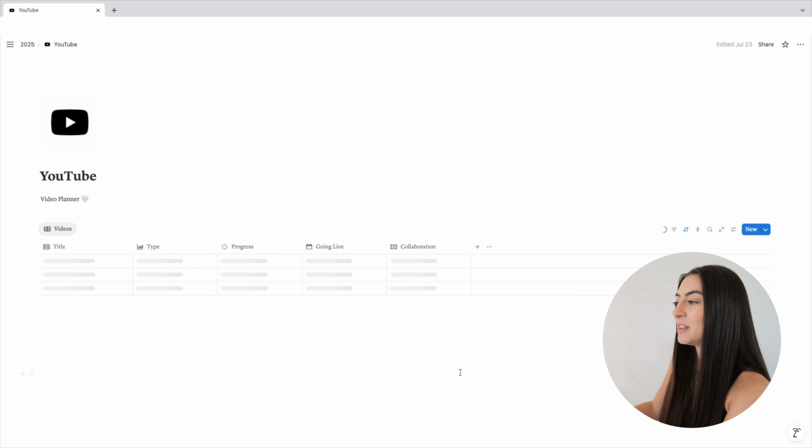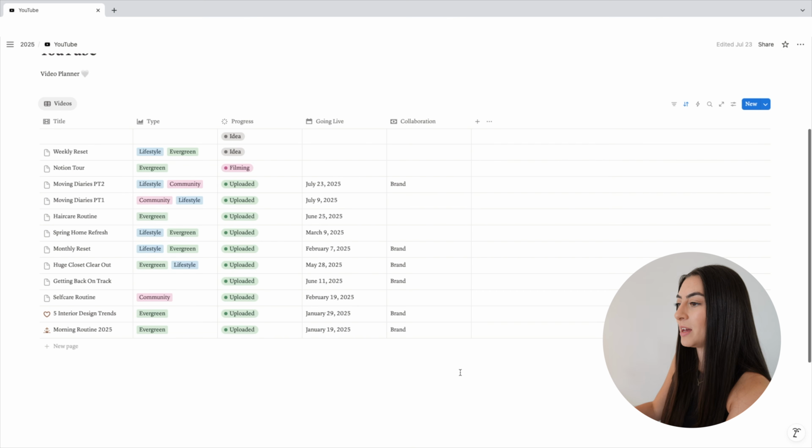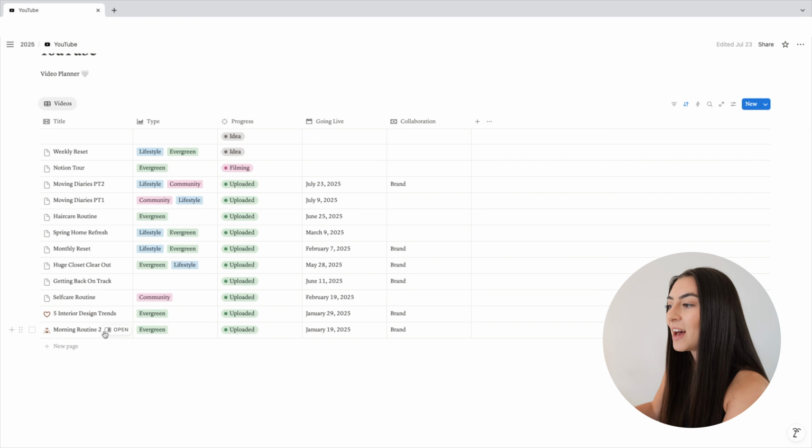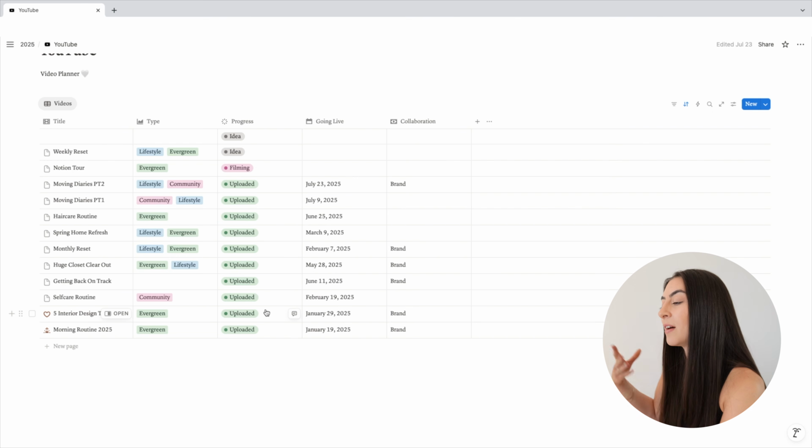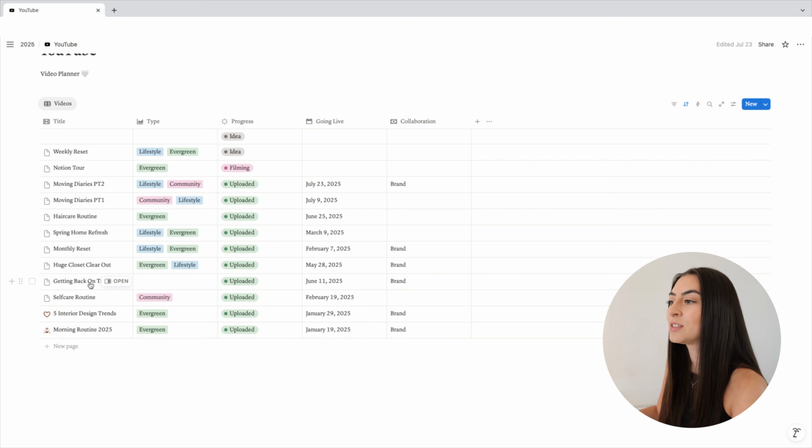So within YouTube, this is how I do all of my YouTube planning. This is basically a list database, and in here I have different types of content, the titles of the content, what progress it's in, if I'm working with a brand, when it's going live or if it has gone live, and it's just a really nice visual way to see how you're progressing within the year and how much content you're putting out and what kind of content you're putting out.